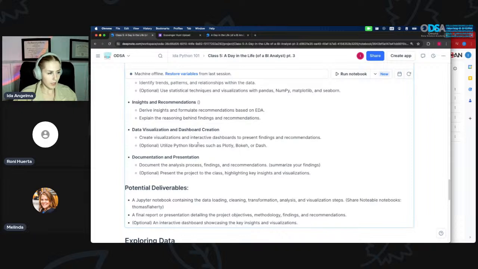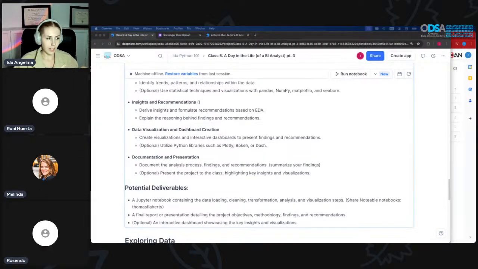There are libraries like Plotly, Bokeh, Dash. I haven't really talked about this, but we've talked about making visualizations with pandas, Seaborn, Matplotlib. You can feel free to choose whichever you're the most comfortable with, whichever makes the most sense.